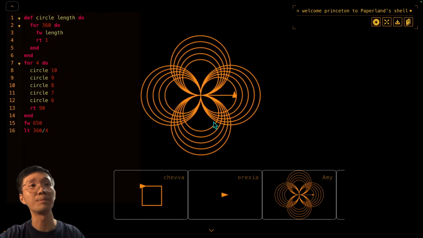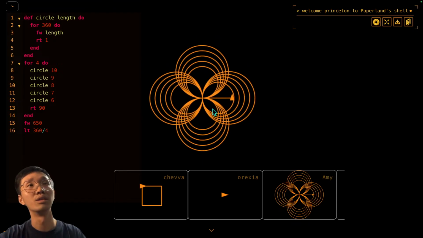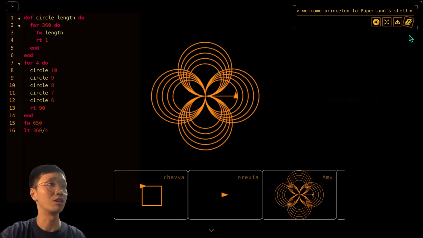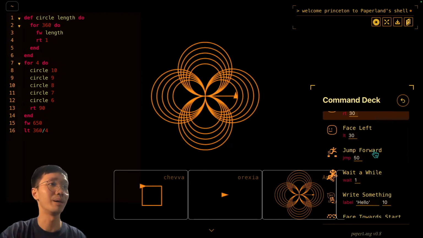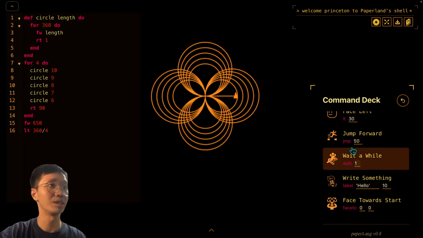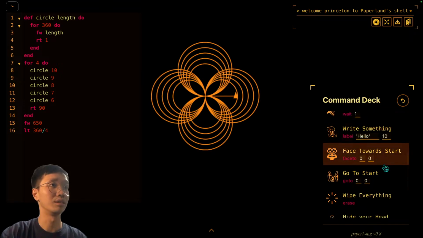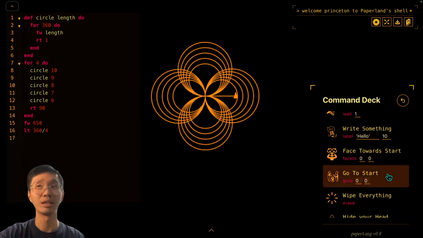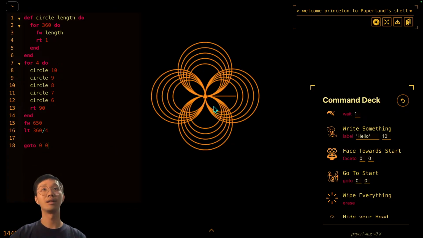Come and take a look at my screen. There are a couple of things you can do. Of course, you could calculate and head back to the midpoint, but here's the cheat code. There's a command here, let me hide this for a while, called go to start. I'm going to run the command go to start, and you see, it just hops back in here. Boop.